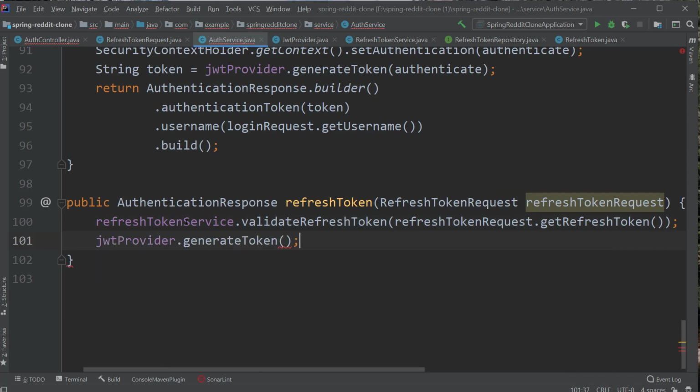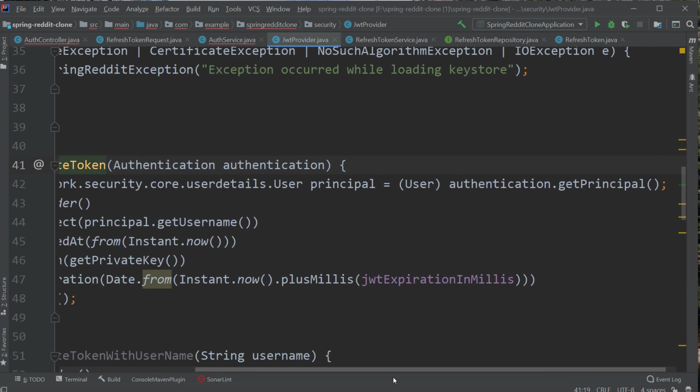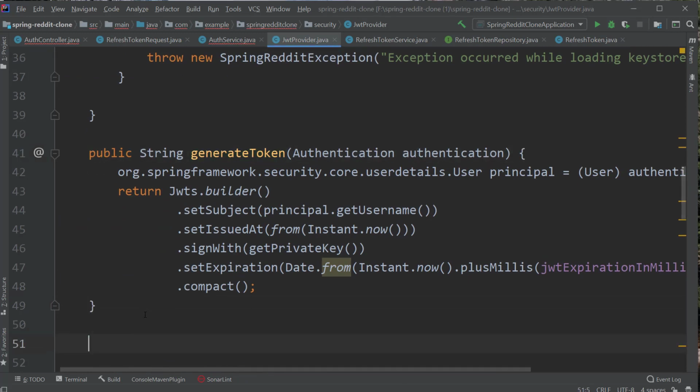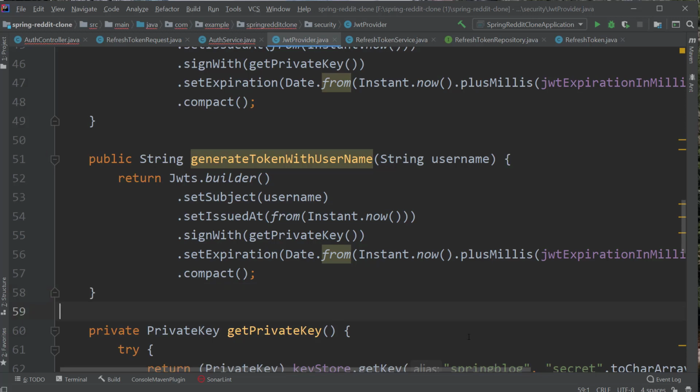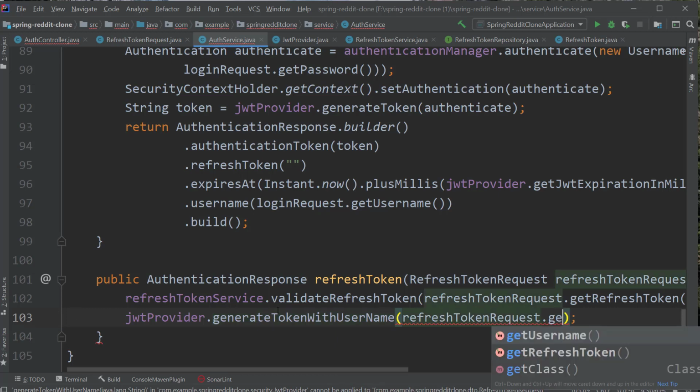We can use the generateToken method inside the JWTProvider class. But if the JWT is already expired, then there will be no user information inside the security context. And as we need the subject while creating the token, which is the username, we can just create another method called generateTokenWithUsername. Inside this method, I'm going to pass in the username, which is coming from the refresh token request, as the subject. So let's call this generateTokenWithUsername method from our refreshToken method, and let's store the return value as a string variable called token.